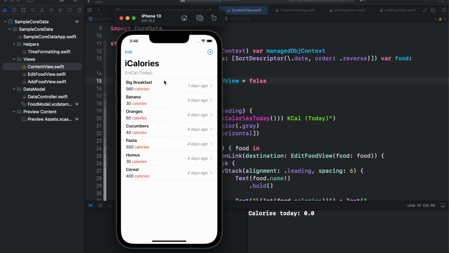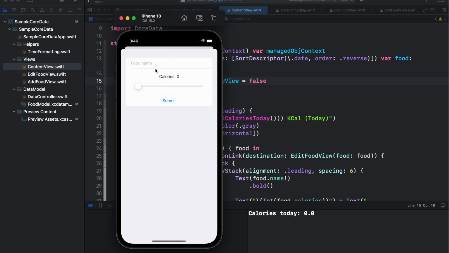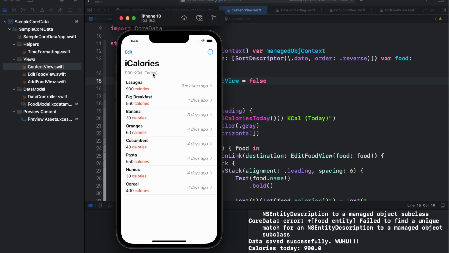And it's also going to tell you how much you ate today. So far we ate nothing today, but that's about to change because I just ate a big lasagna. And that's going to be about, let's say, 900 calories. And when you add it to the list, it's going to also add it to the current calories today. And you can also decide to remove it, or you can go ahead and also edit them all together.